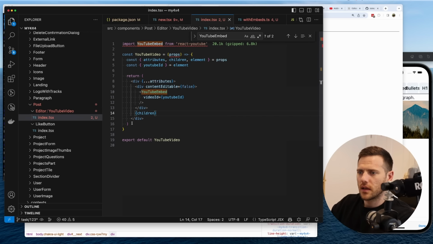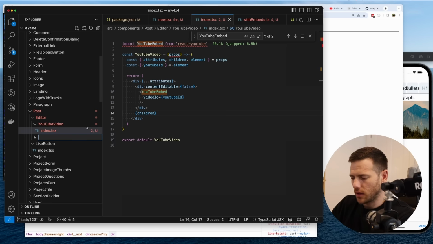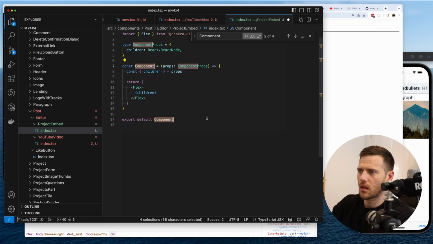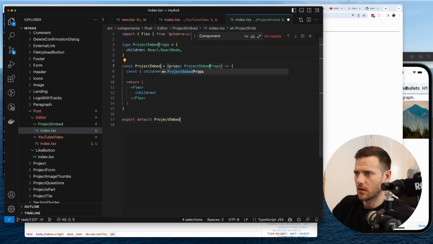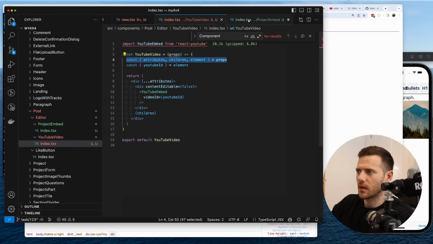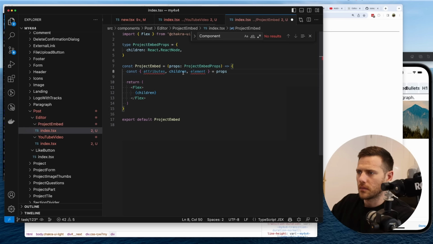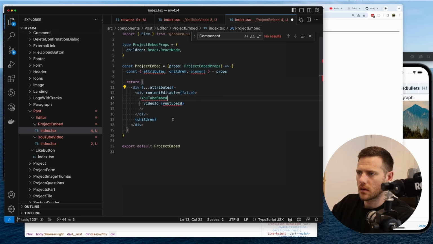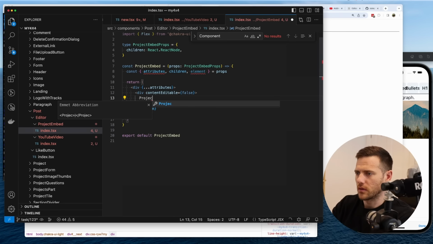And now we can just keep adding to these as we build them out. So the next one that we can try and do is the project embed. All right, so we're going to create a component, project embed. Okay, and then similarly, we're going to have these props coming in, and we're going to have to set up a very similar concept to this one, except here, we're going to just write project.